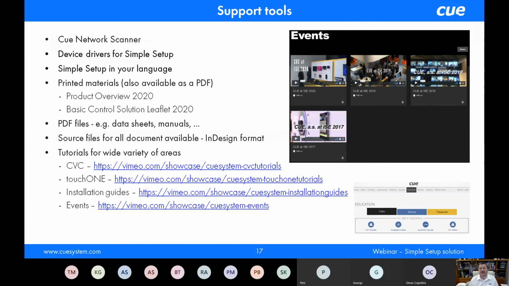I want to mention also a possibility to localize simple setup into your language if necessary, or wherever necessary. And there is a lot of other tools regarding a simple setup and our basic control solution. So I put together some set of PDF files you can find on many different places on our website. I will share after the webinar all of these materials with one link, giving you access to all of those documents and files at one place.